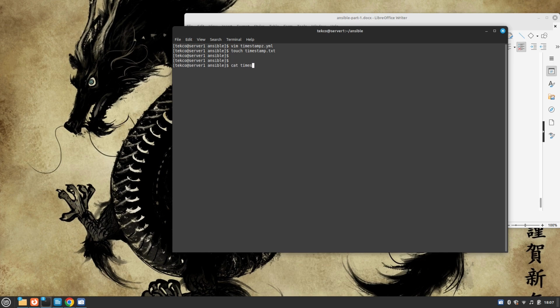And at the moment, we can see that timestamp.txt has no content. You can see we don't have any content. All right, now let's run this playbook. So it's going to be ansible. And before I run this playbook, I want to show you with the ad hoc command how you can get this information and whether the script is working or not.